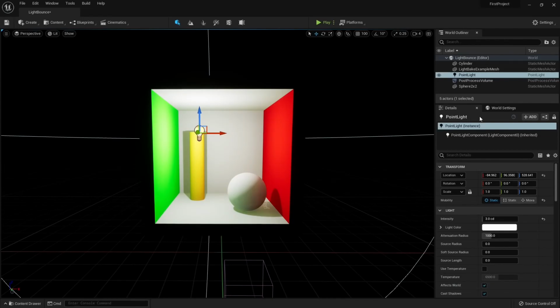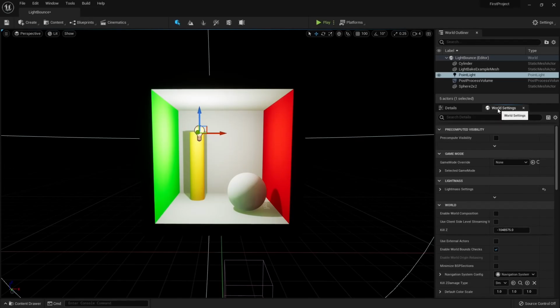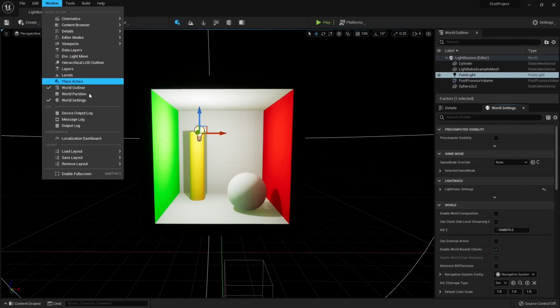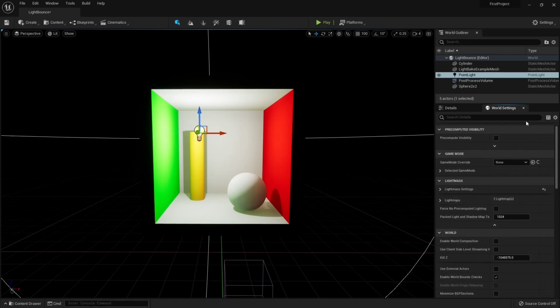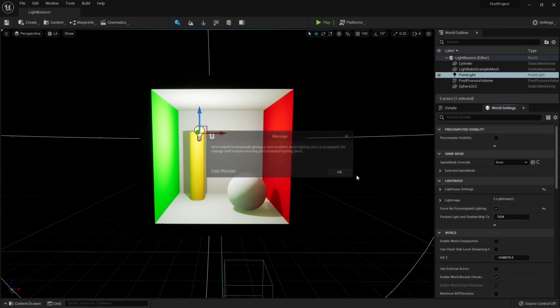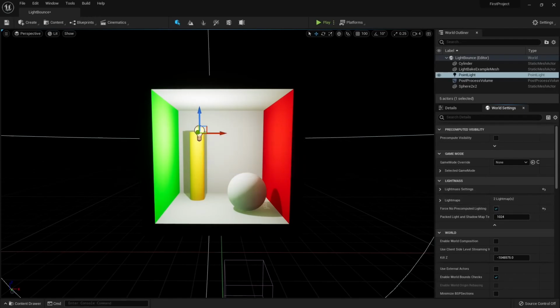Now, you want to make sure you have the world settings. If you don't have the world settings, you can come up to Windows and click on World Settings right there. So what the world settings will do is give us all the properties of our world, and within the world settings, within the drop down under light mass, we want to check force no precomputed lighting. By checking this on, and now by clicking build, we can get rid of the light bake we just created.